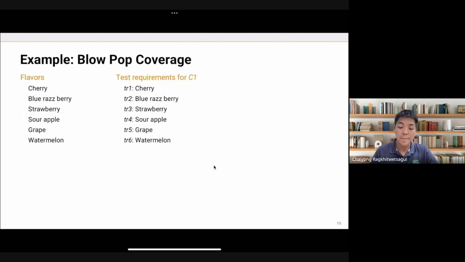Okay, so by having these criteria, I can derive the test requirements. So for criteria C1, I say I want to test all the flavors. So my test requirement needs to contain all the flavors available for the candies, which is TR1 cherry, TR2 blue raspberry, TR3 strawberry, TR4 sour apple, TR5 grape, and TR6 watermelon.